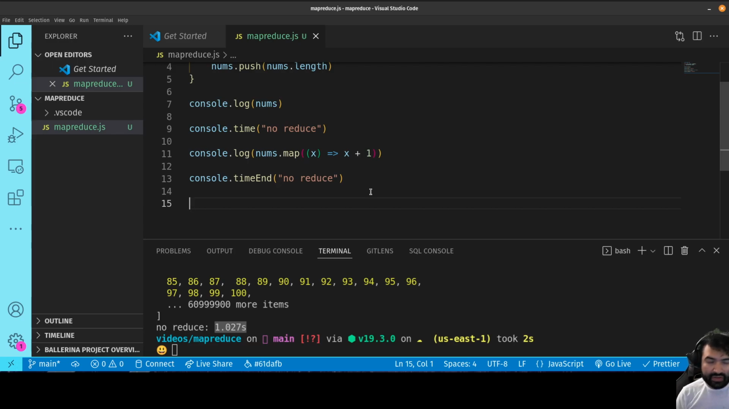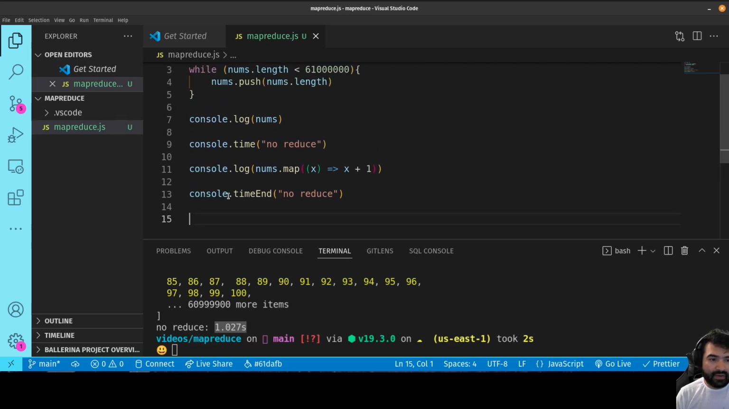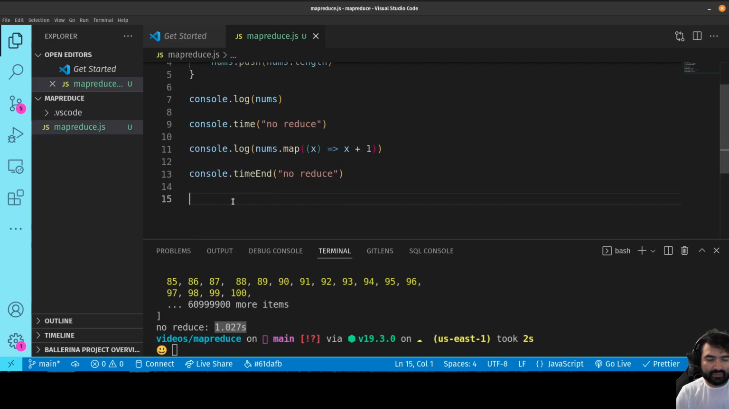So the first thing I'd want to do is create an array of arrays, where each array is a chunk of the data from the original array. So what I would do first is, let's see here.